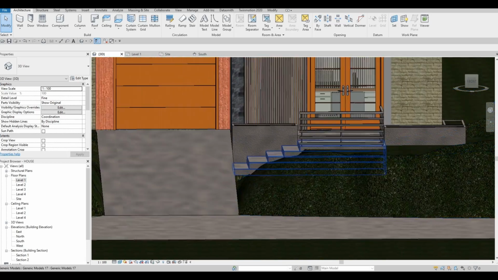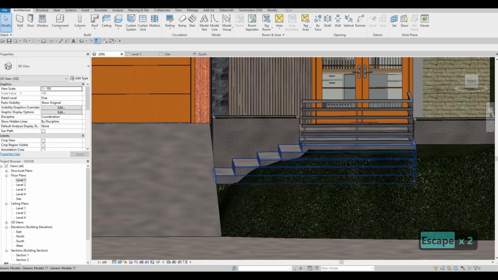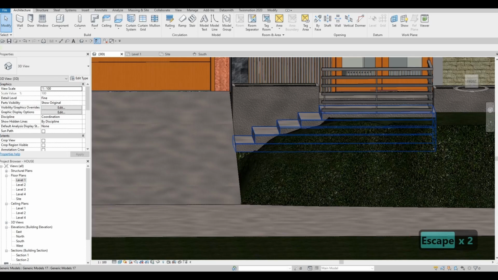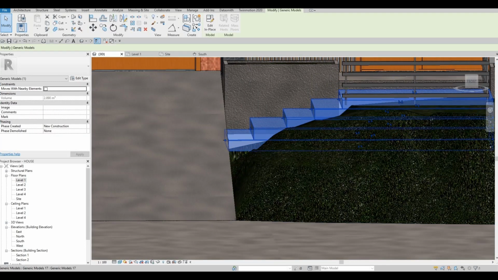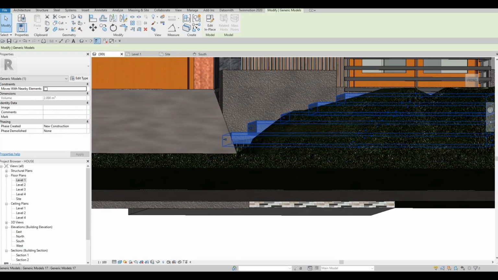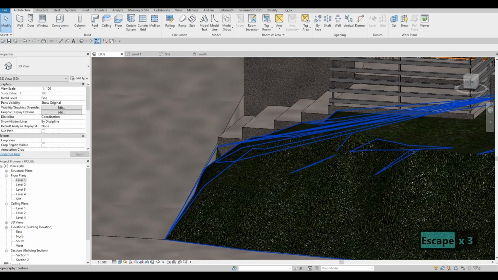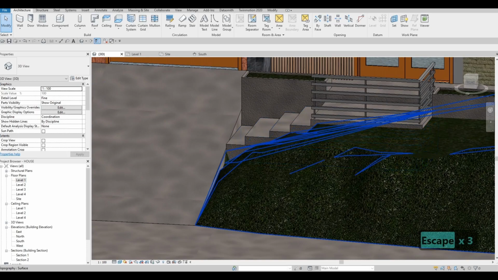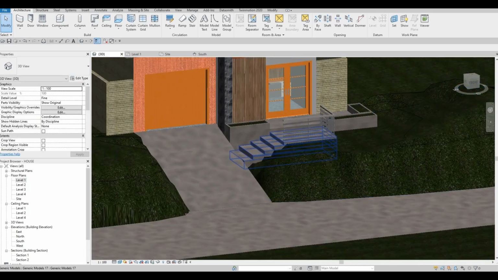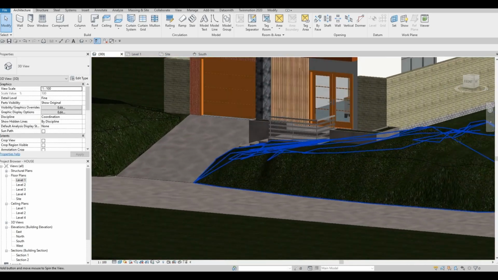So I'm not gonna add a railing right here. That's something that I'm not going to do anymore. I'm just gonna extend this so that we have something right there. So that's looking good.